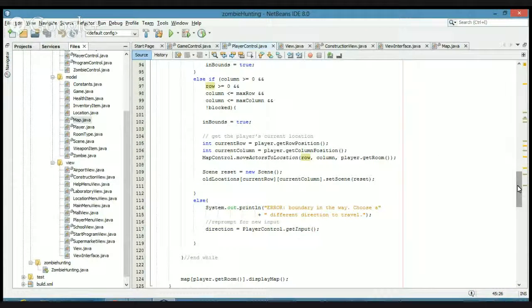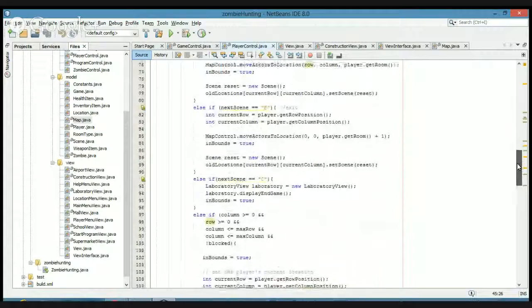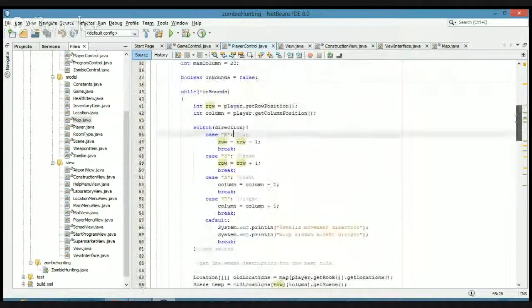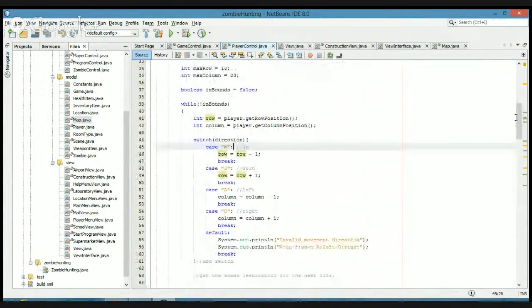Now that we've given you a basic overview of the basic operation of the map and the program, let's demonstrate it for you.